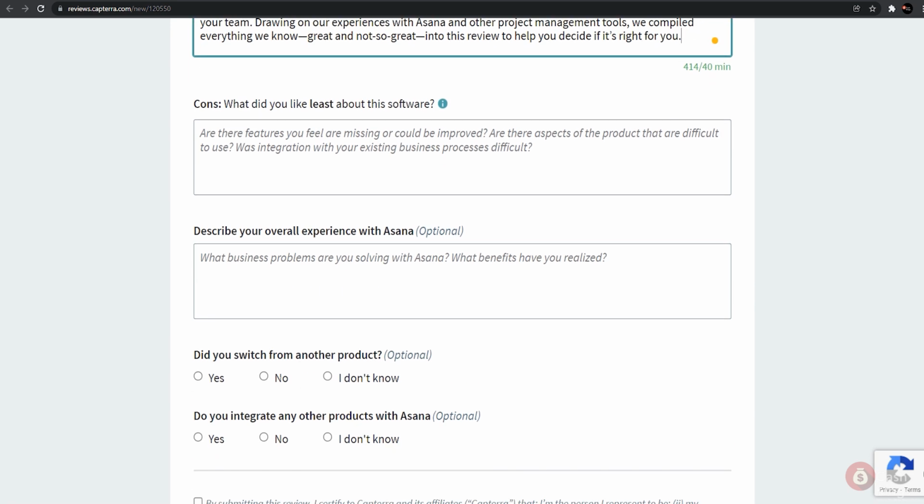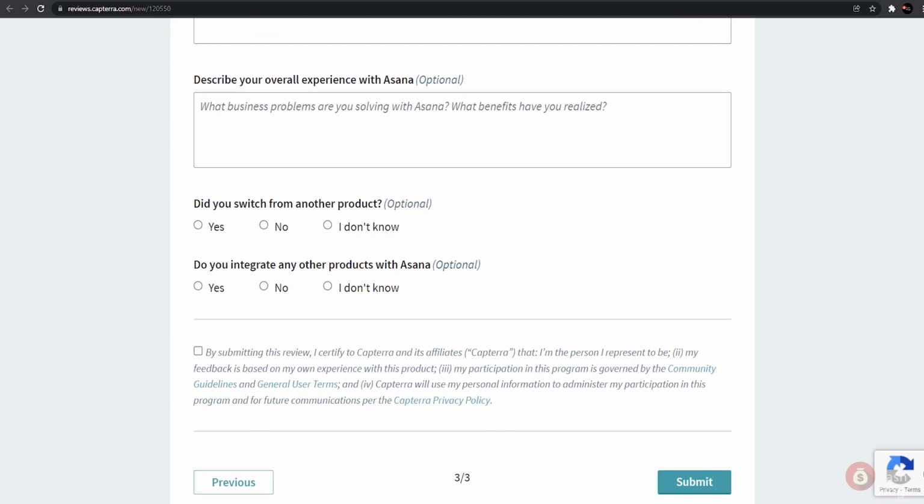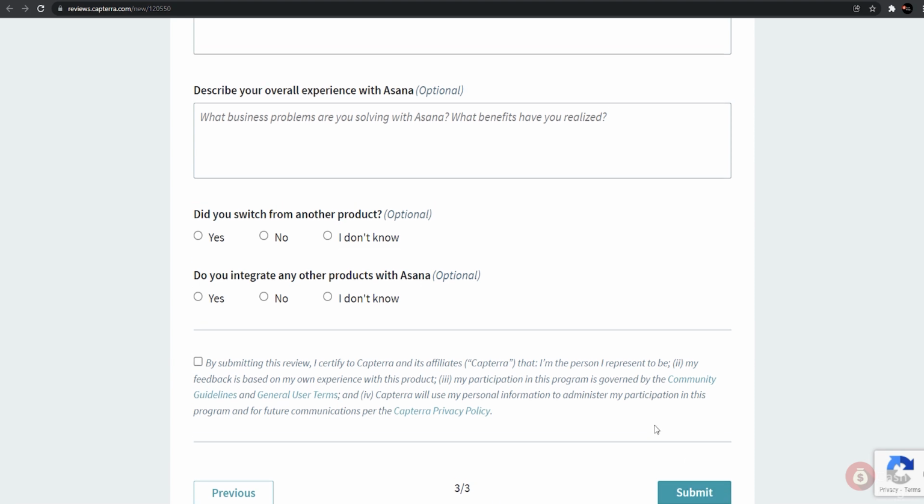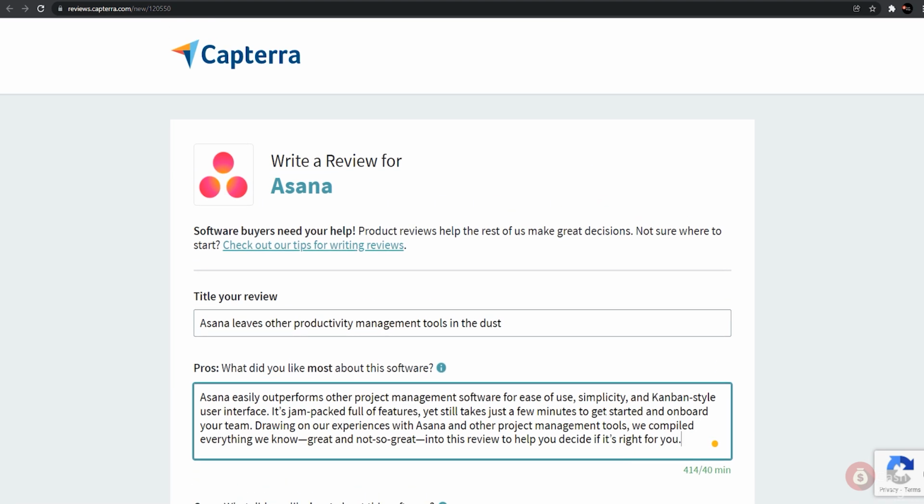Add a title and answer the rest of the questions. After that, just tick the checkbox down below that says you certify that you wrote the review based on your experiences, then you're done. And that, my friends, is how you can make money through Capterra.com.